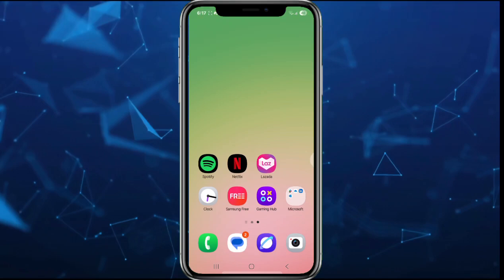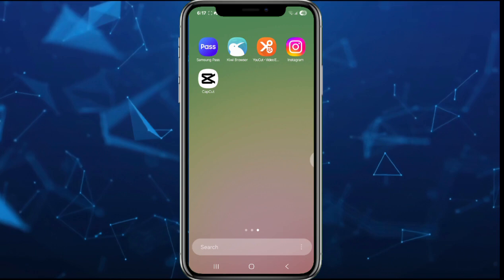Today I am going to show you how to share your location with another account on Instagram easily. Make sure you watch until the end.